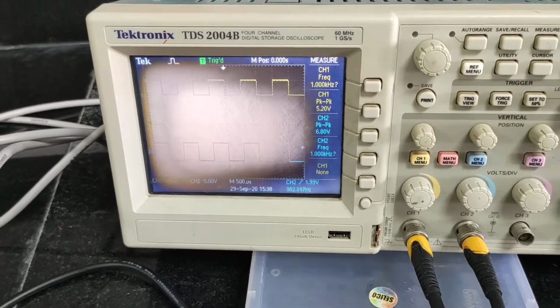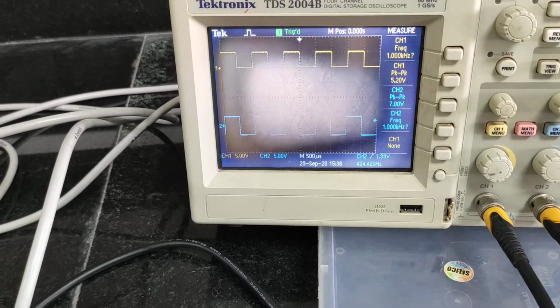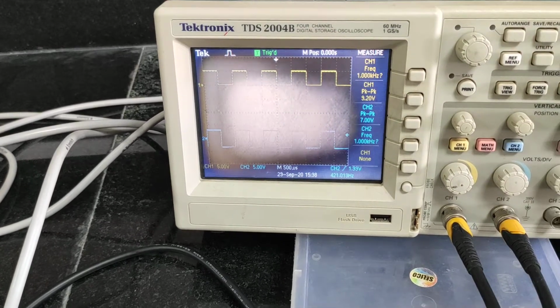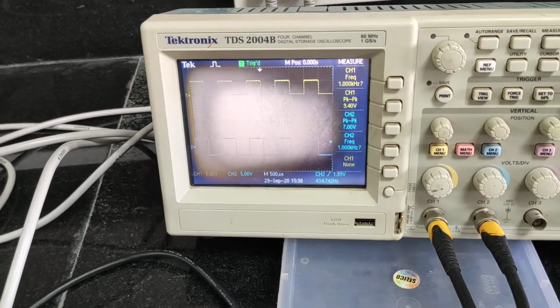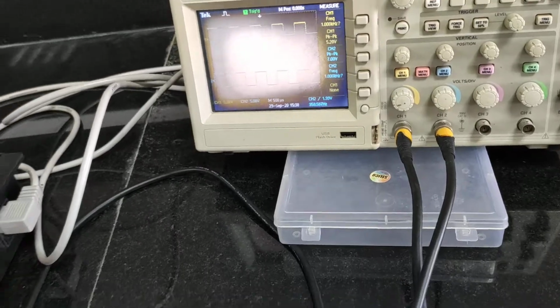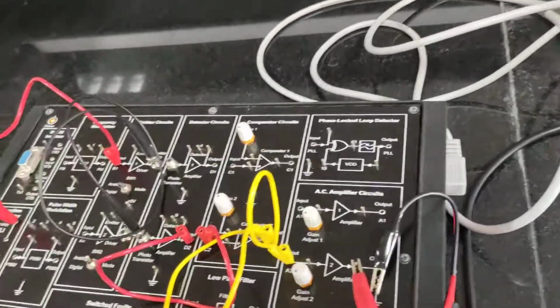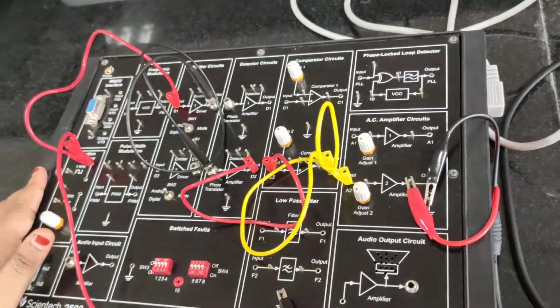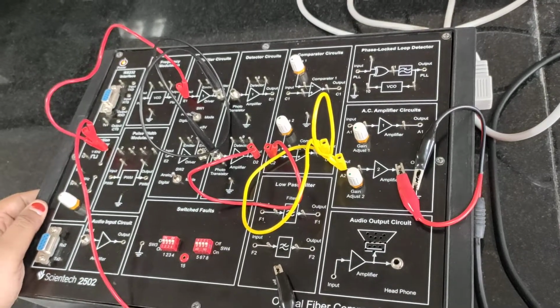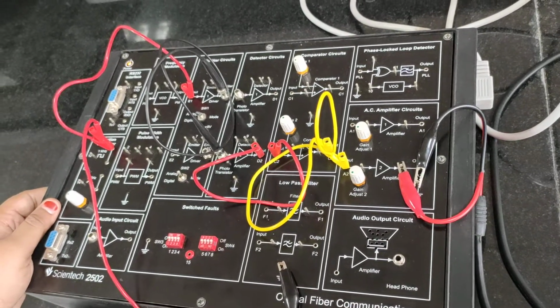So this is all about the digital communication fiber optic link. We can transfer digital data using the fiber optic cable. This is somewhat similar to what we have already studied in the fiber optic block diagram.